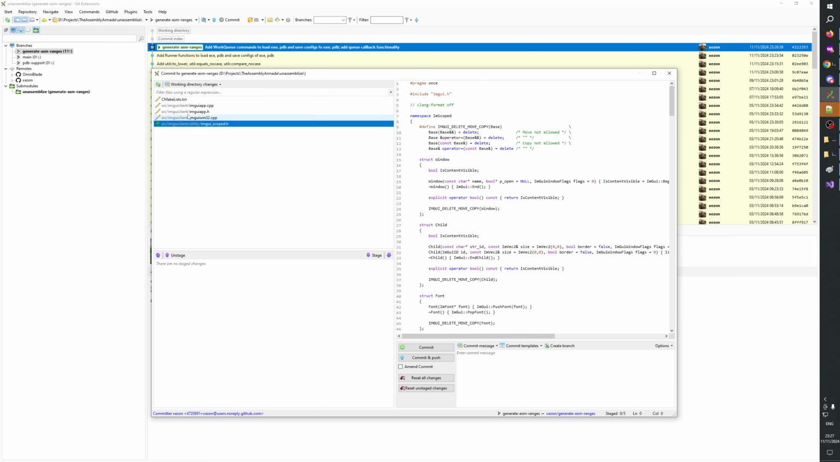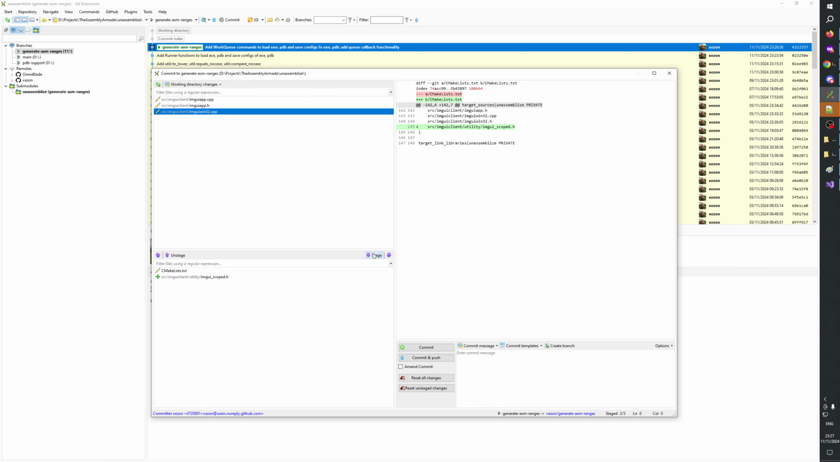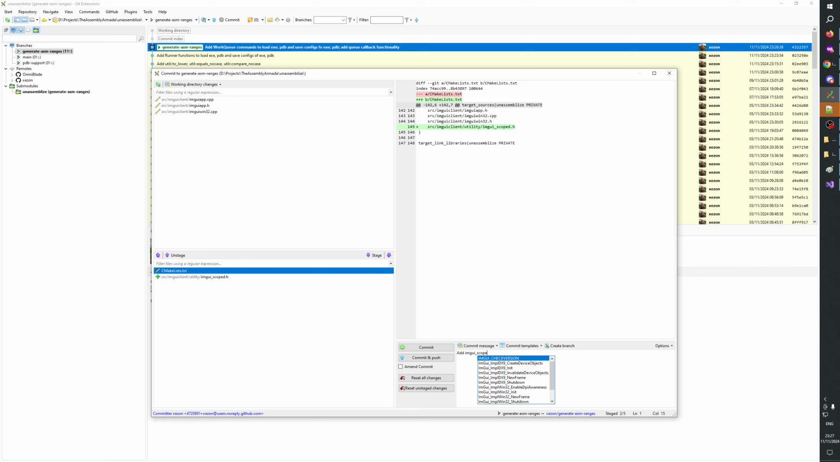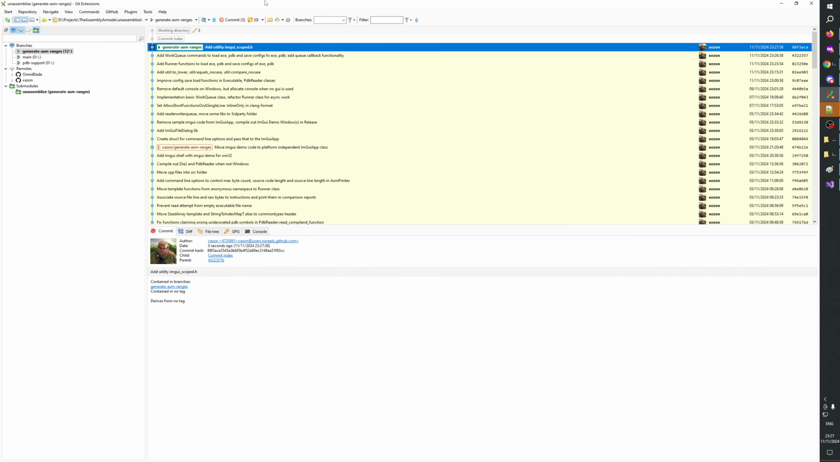Imgui scoped. We can add this separately. Add imgui scoped.h. Add utility imgui scope.h. Commit. All right.